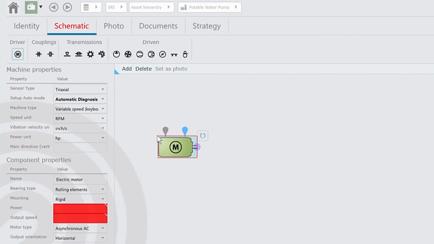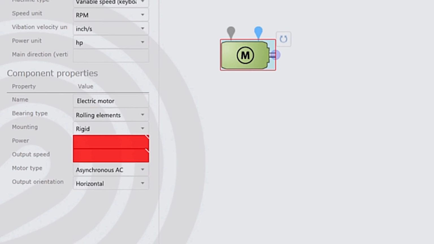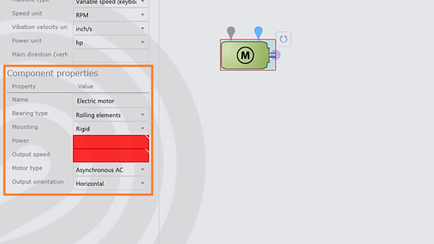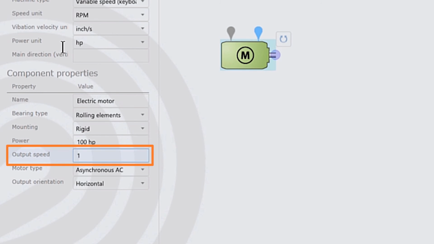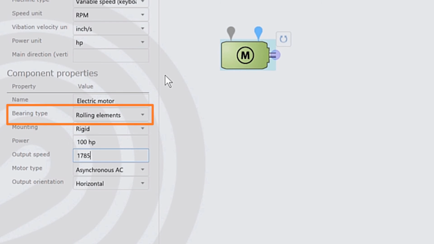The component properties for the driver will be displayed on the left-hand side of the screen. After the machine is built, you can edit any component's properties by clicking on the desired component. Our pump is 100 horsepower and runs at 1785 RPM. So under Component Properties, type in 100 for power and 1785 for output speed. If you know the bearing type, such as rolling elements or sleeve bearings, you can enter it here. Bearing numbers are not required at this time.